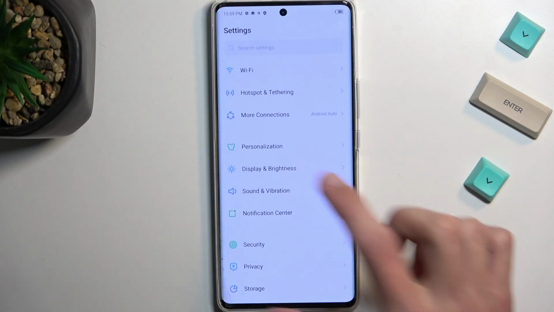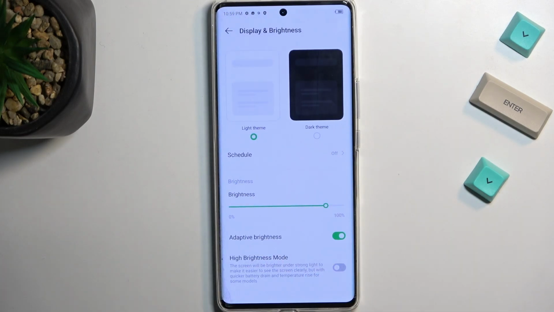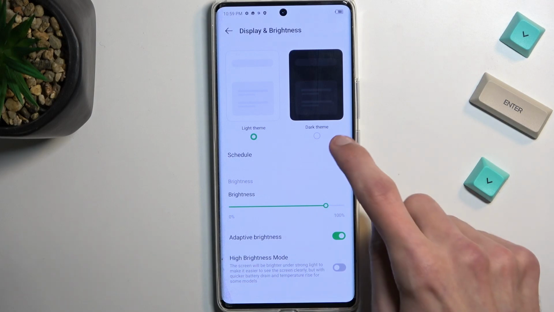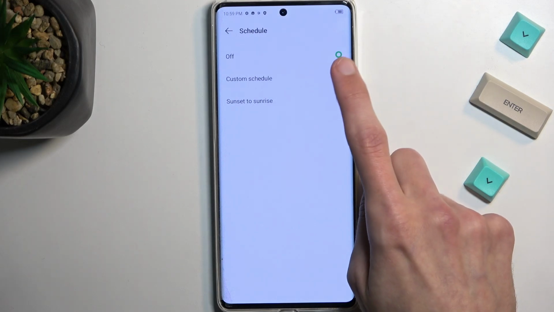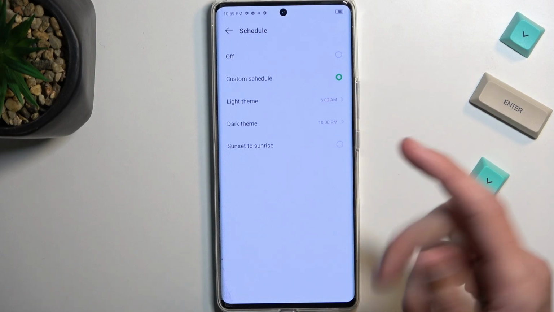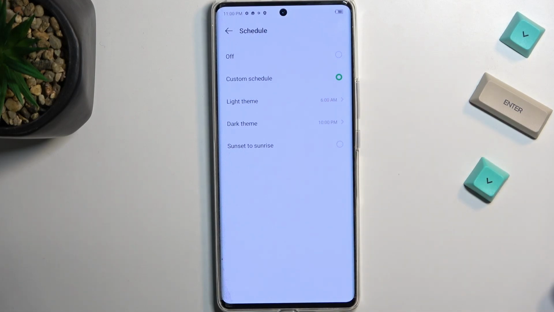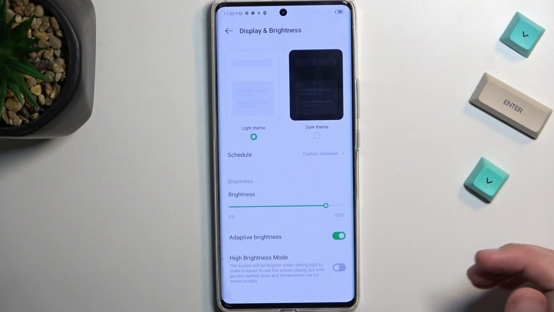It's going to be under the display and brightness. So we have the light and dark mode. And under that, we also have a schedule, which will allow us to set it up so it turns on and off automatically to dark mode. So you can have custom or sunset to sunrise. The custom one will allow you to just select the specific hour at which it turns on and then off, which is a really nice and exact way. So I would recommend utilizing that.